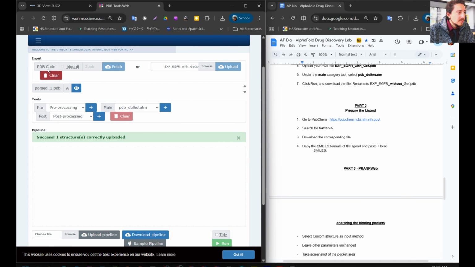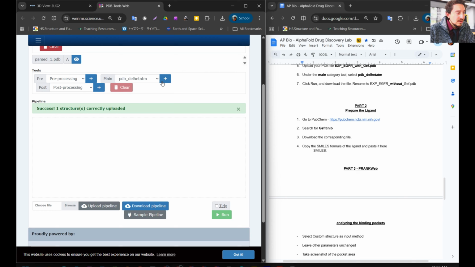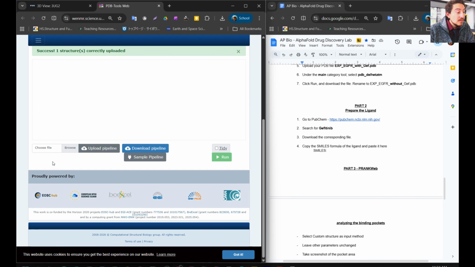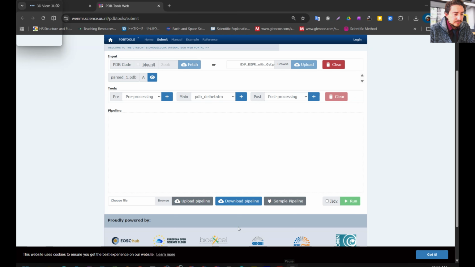Let me check here, PDB code. So we got our upload, parse, main, good. Okay, pre-processing, choose file, upload pipeline. Oh no, just a second here. Okay, so you select, sorry about that, I forgot to put the plus here. So you put pdb.del het atom, and then you put plus.